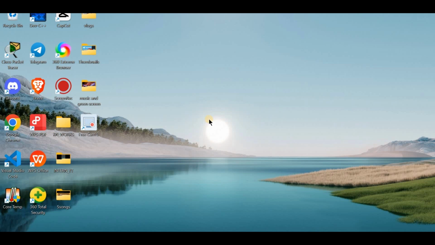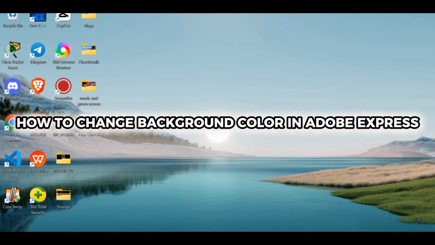Hello design lovers, want to change the background color of your project in Adobe Express? I have got you covered.